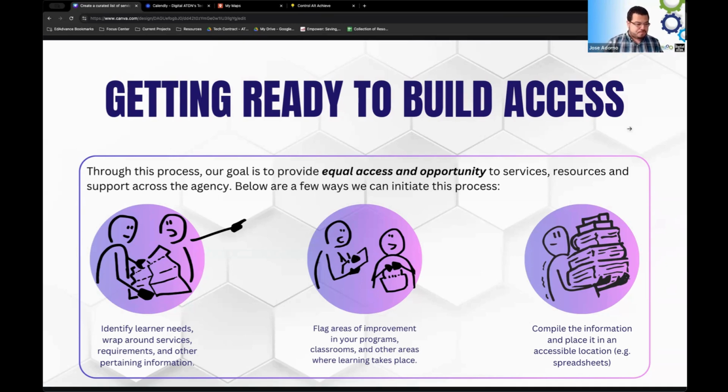So these are a few ways that we could initiate this process. The first step would be to identify learner needs, wraparound services, requirements, and other pertaining information. Throughout the Digital Navigator training today, we have been working on these different areas, where we continue to build on not only identifying those needs, but also what's available in the community in Connecticut, and how you create these different learner paths for learners, right?